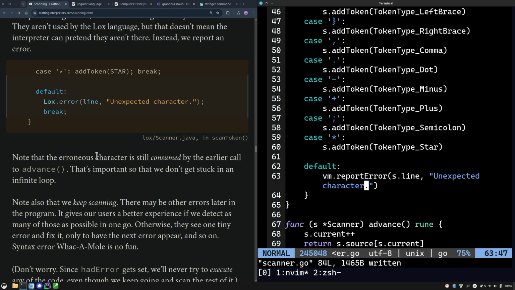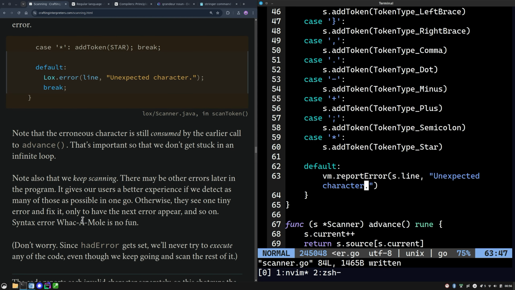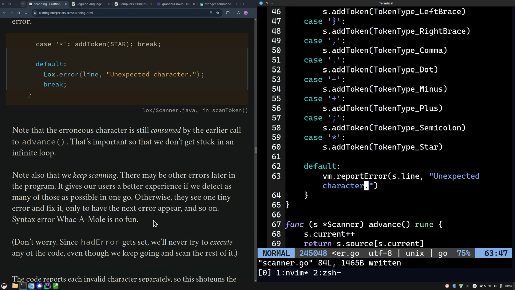Note that the erroneous character is still consumed by the earlier call to advance. That's important so that we don't get stuck in an infinite loop. Note also that we keep scanning. There may be other errors later in the program. It gives our user a better experience if we detect as many of those as possible in one go. Otherwise, they see one tiny error and fix it, only to have the next error appear, and so on. Syntax error whack-a-mole is no fun. Don't worry. Since hadError gets set, we'll never try to execute any of the code, even though we keep going and scan the rest of it.